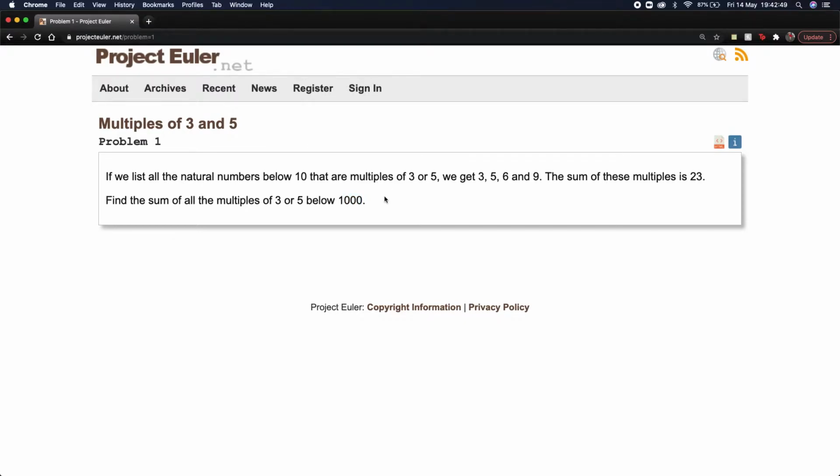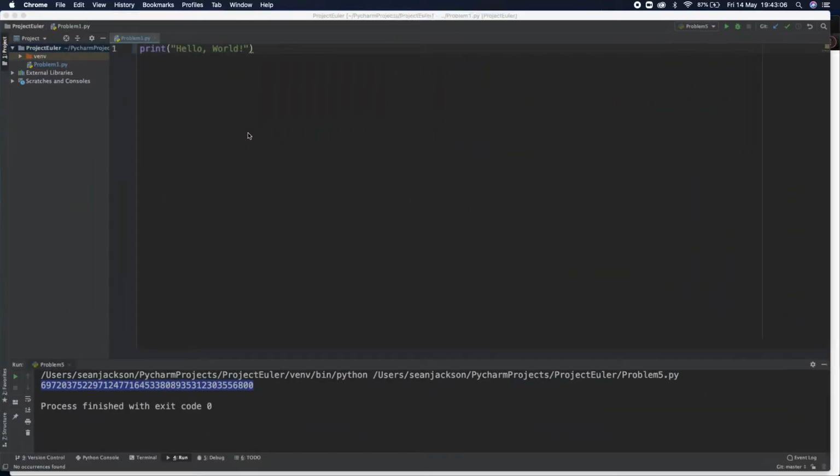Okay, so let's break this down. We need to list all the numbers below 10. We need to then check if they're multiples of 3 or 5, and we need to sum them up. And then we should hopefully just be able to change the 10 to a 1000 and it should work the same. Okay, so let's start.